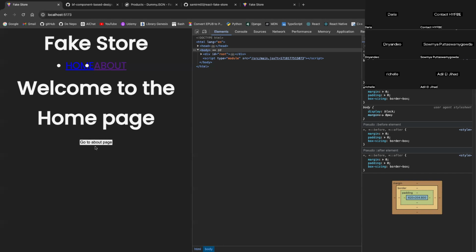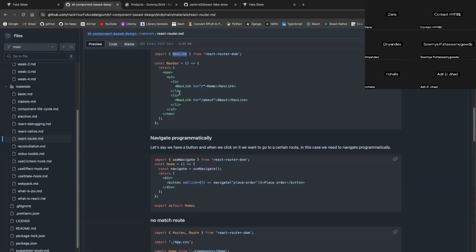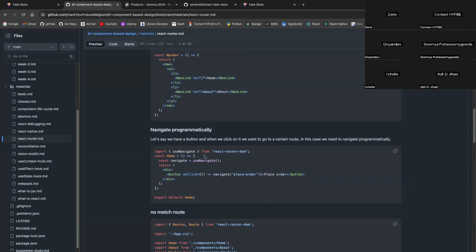So that's what we call navigate programmatically. That means if I click on a link or I click on a button, it will take me to a different route. But how can I do that? Well, it's quite simple actually. I can use one hook.